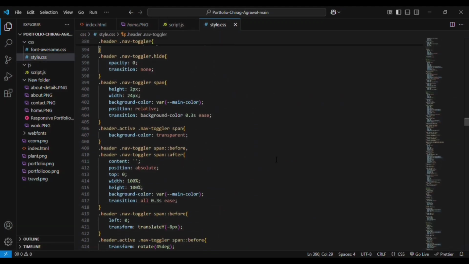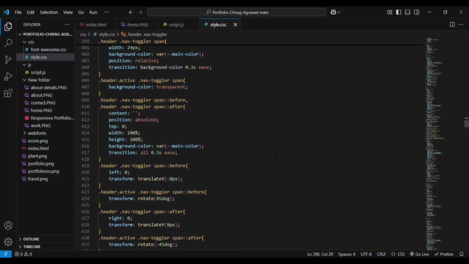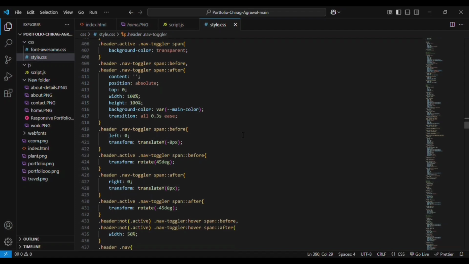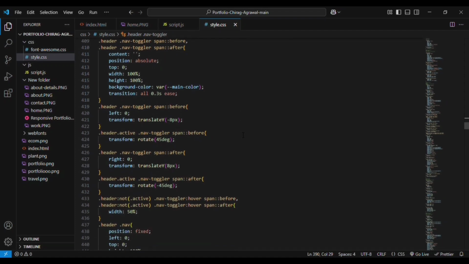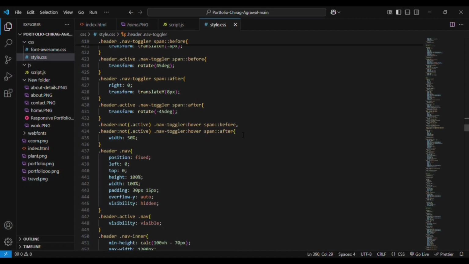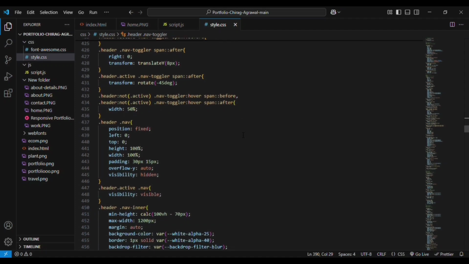Hide, and now use the span element, giving the values. Then span before and after effect for the toggle content: positions of the top is 0 with 100% given to it, left is 0, transform is translateY. Then we have the span element. For each span element we are giving right and left values, transform values. And then we have the active. For the active, width equal to 50%.